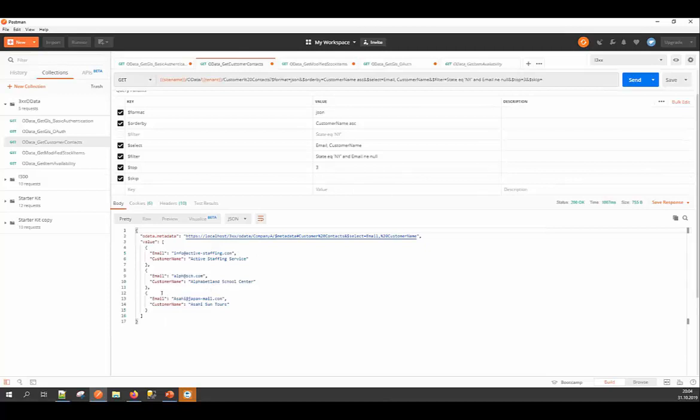So please remember them. There is Alphabet, School Center, Asahi Sun Tours, and we're setting skip 3. Wow, now we're getting the next 3. So they're very much different. Did we miss something? Let's check. So we put top 6 and skip 0 to retrieve the first 6 records right now.